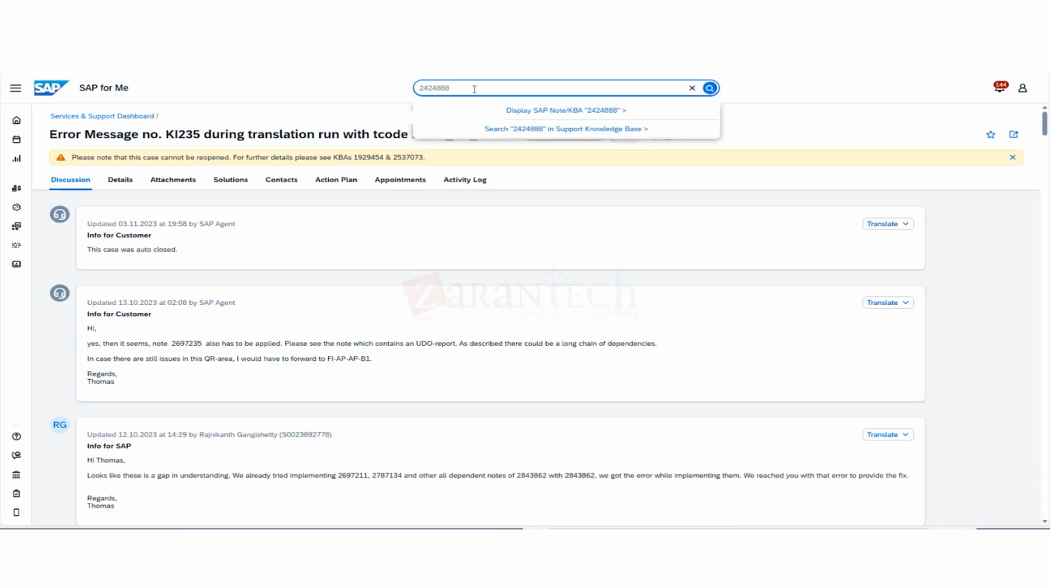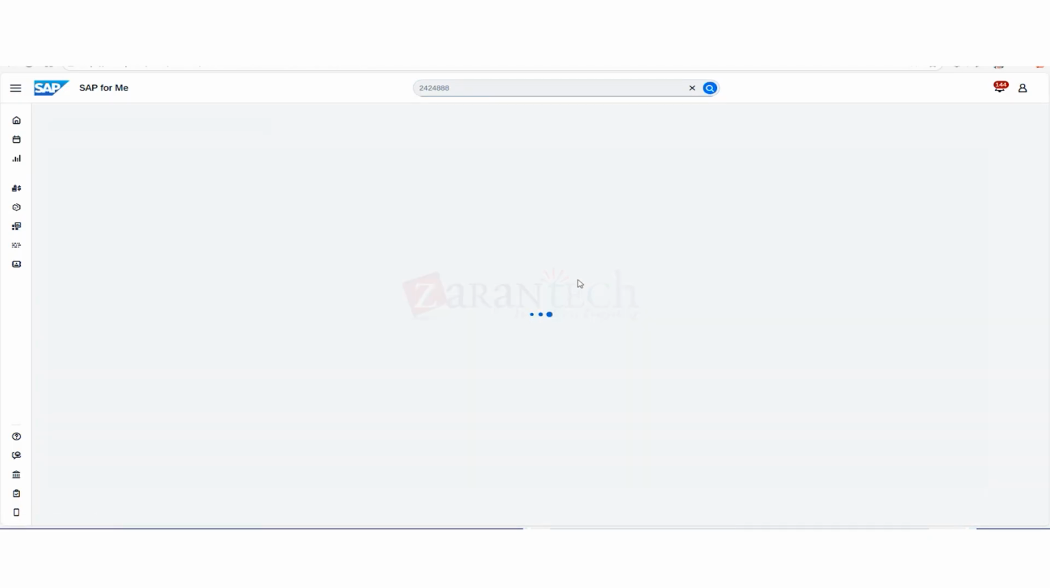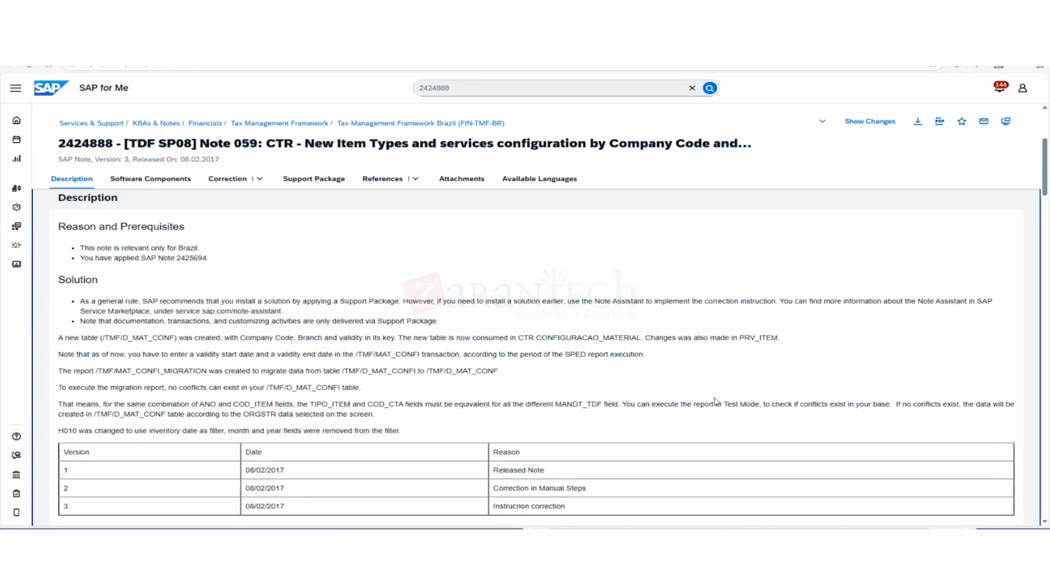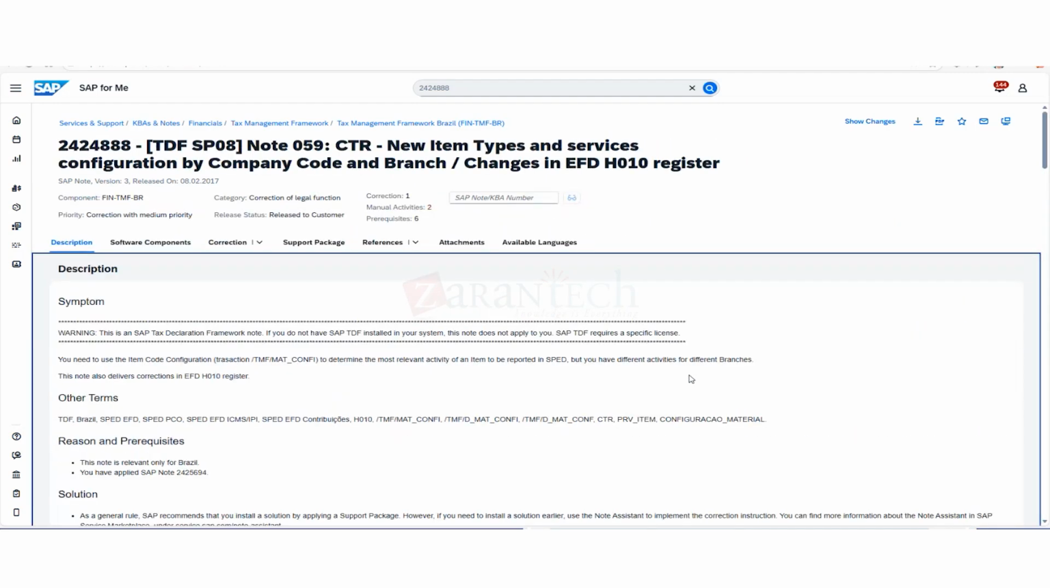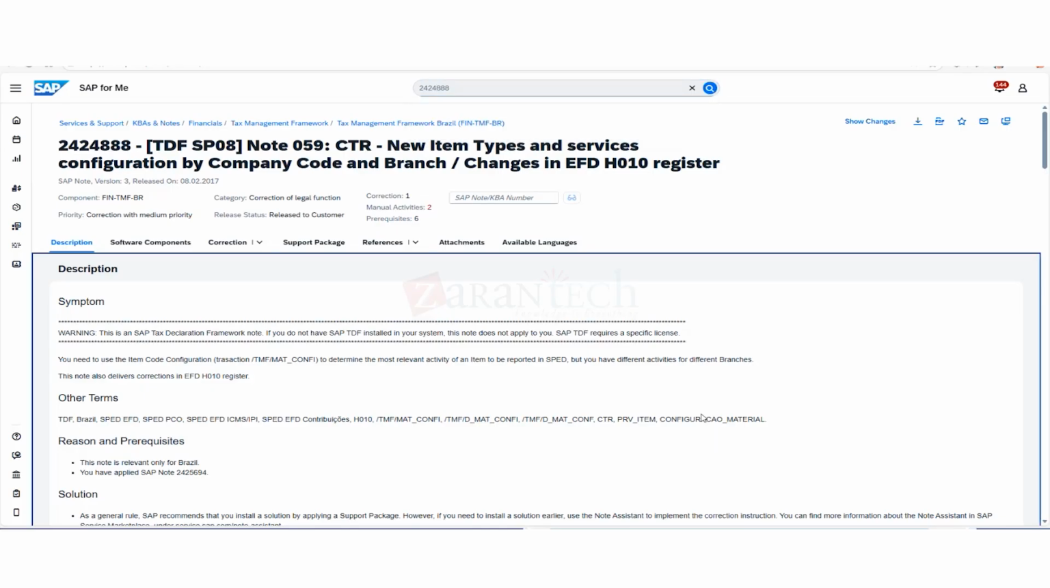Because what I can Google, they are saying that we need to maintain PEPPOL ID. There is a PEPPOL e-address or input ID. Something we have to maintain. This is Brazil. No, it's correct, 2424888. Yes, the note that should have the Belgium PEPPOL field configuration detail. Scroll down.